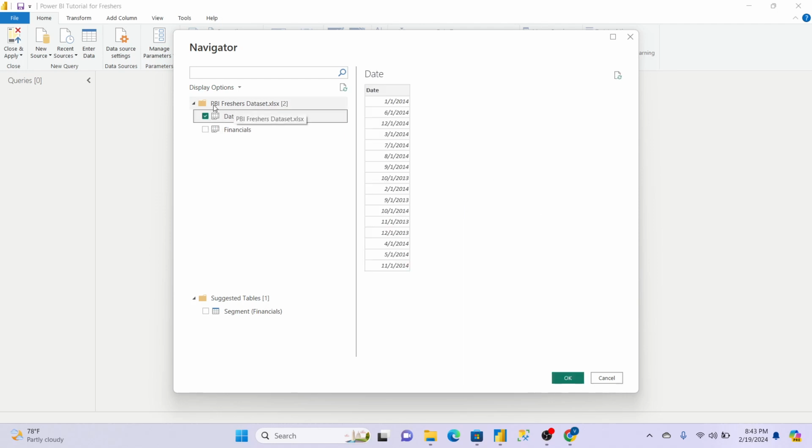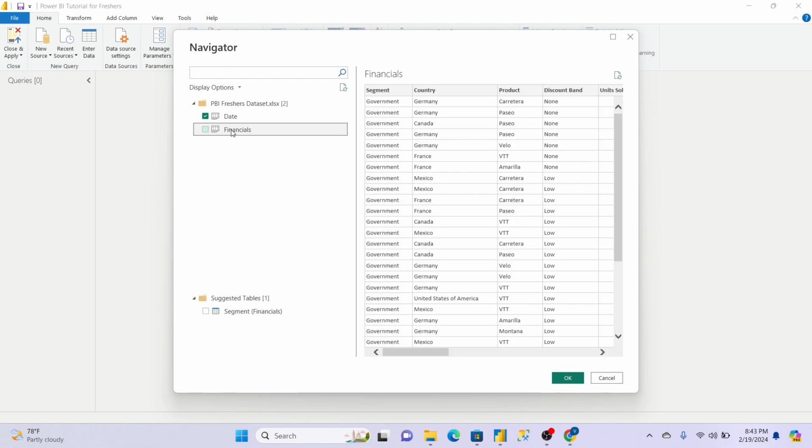See, there are two tables in this PBI freshers dataset: the date table and the financial table. When we click on this financial table, it is showing us properly. Make sure you are clicking on this checkbox. Otherwise, without this checkbox it is also showing, but you will not be able to fetch that data. It is only showing.